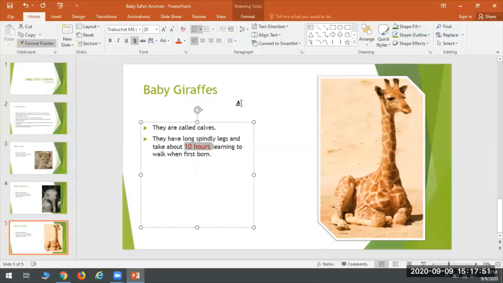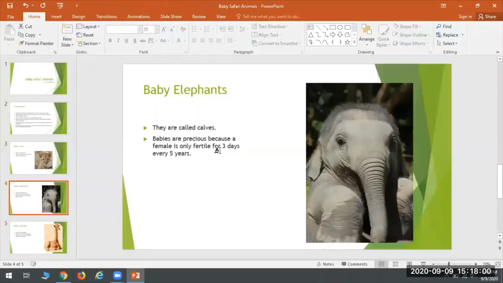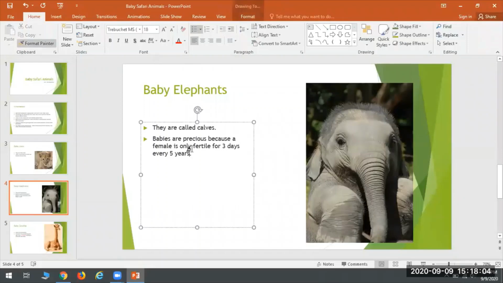And you can see my little cursor has a little paintbrush. So that's how I know Format Painter is turned on. So I want to go to slide number 4. If I click on slide number 4, and like I said, I wanted to do this 3 days every 5 years. So very carefully, I'm going to click, hold, and drag and select just that text and then let go. And there you go. Very quickly, it changed it to that exact same font formatting.